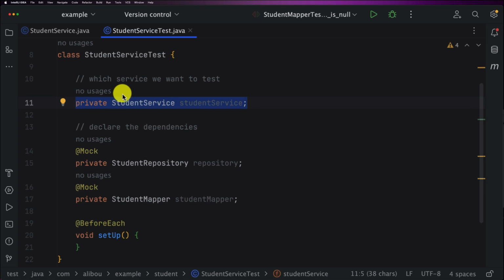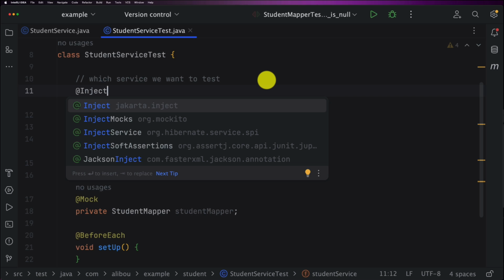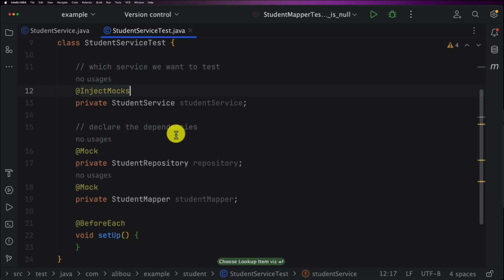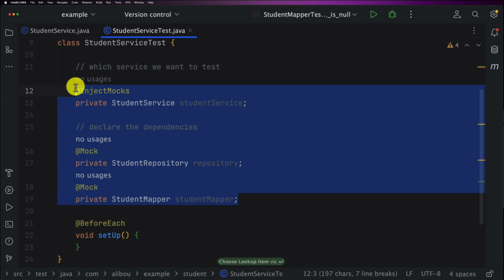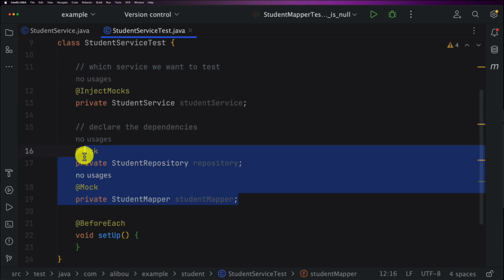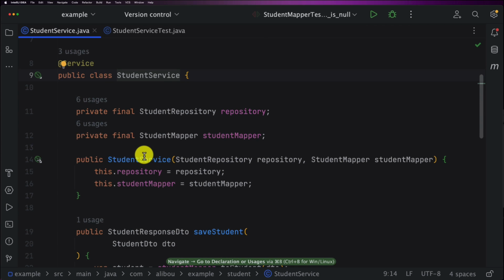The answer is kind of straightforward because I just mentioned injecting. We have an annotation called InjectMocks. InjectMocks always comes from the org.mockito package. And like this, our mocking framework will try to find any dependencies annotated with the Mock annotation that are compatible with the dependencies required by our student service.